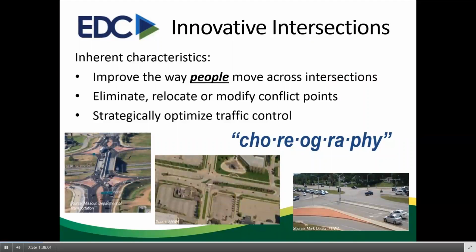We saw the advantages of exploring this to be multifold. First and foremost, all of these innovative intersections generally improve how people move across intersections. So we see this as an opportunity to not only improve safety and operations, but also to create new space for people to walk and bike as well. We're not looking at alternative and innovative intersections as just a fix for motor vehicles. We definitely see them as an opportunity to do better for non-motorized people as well.